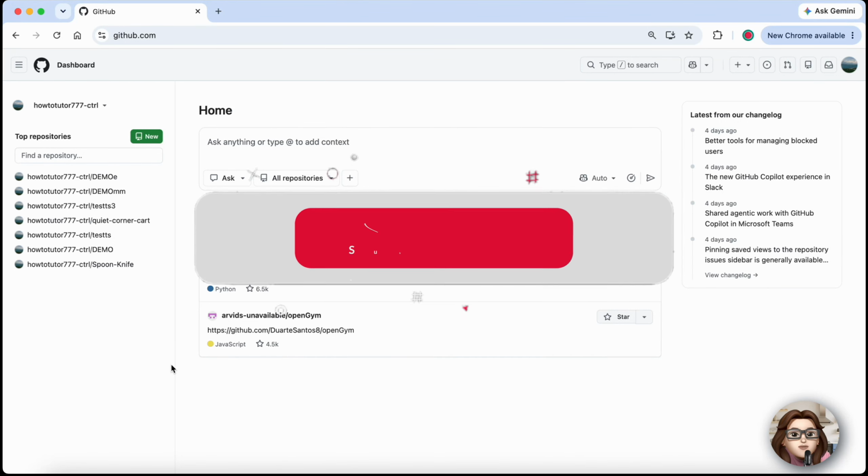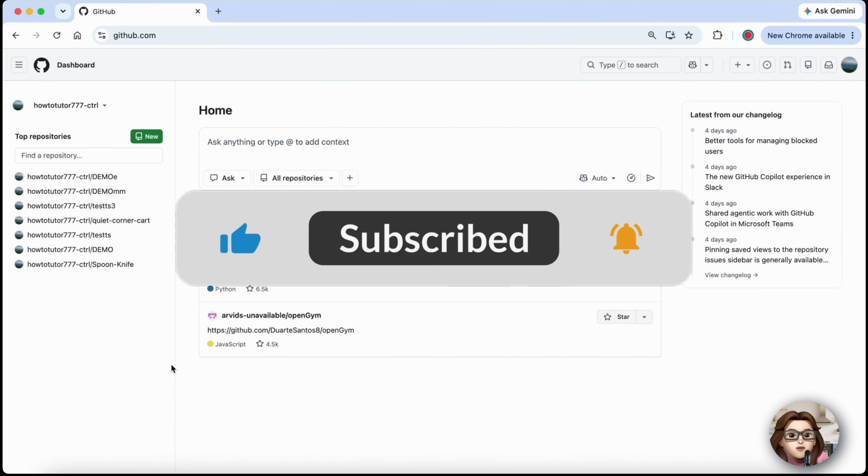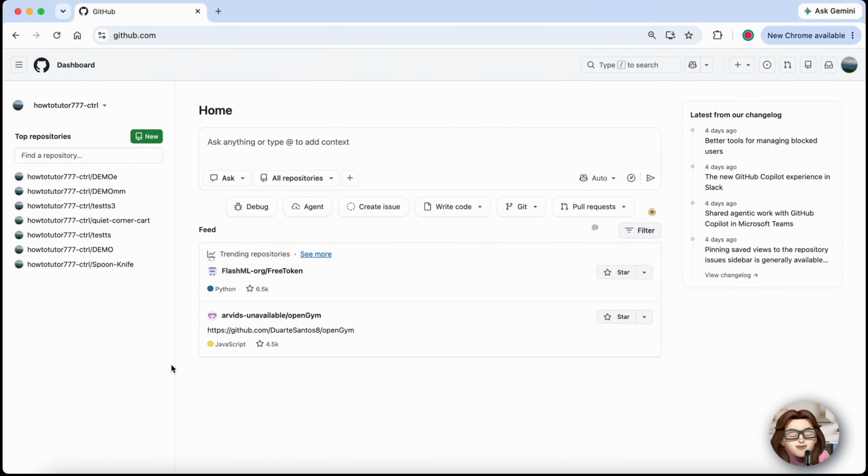In this tutorial, I'm going to teach you how to set up two-factor authentication with GitHub. Adding an extra layer of security to your account is essential for protecting your code and personal information.